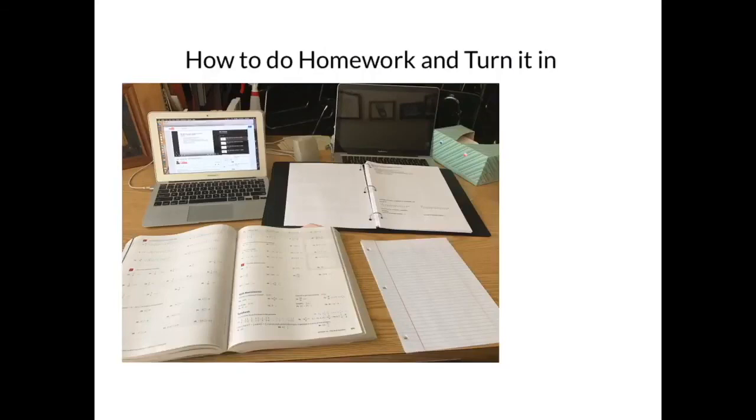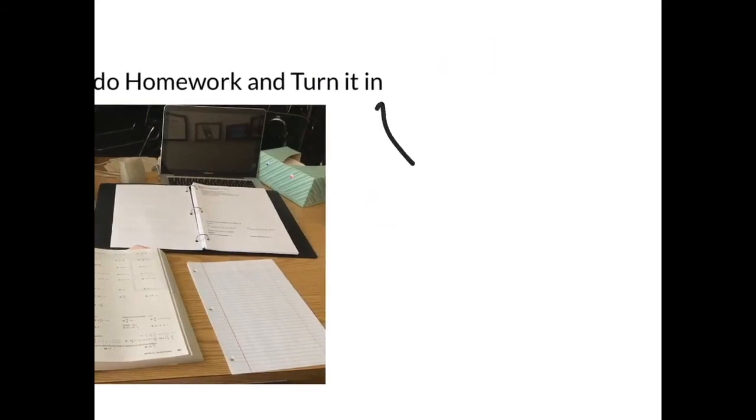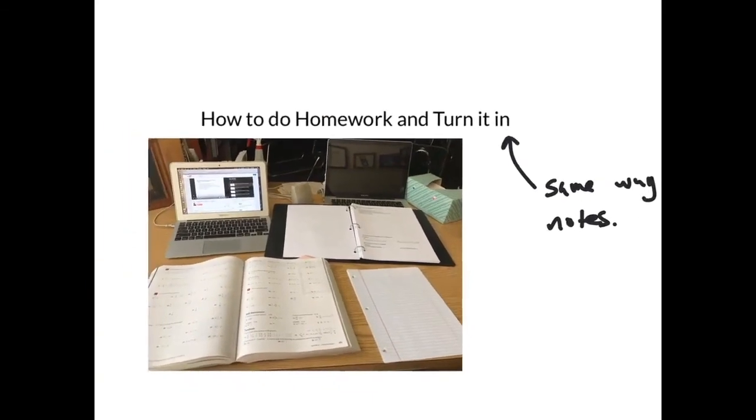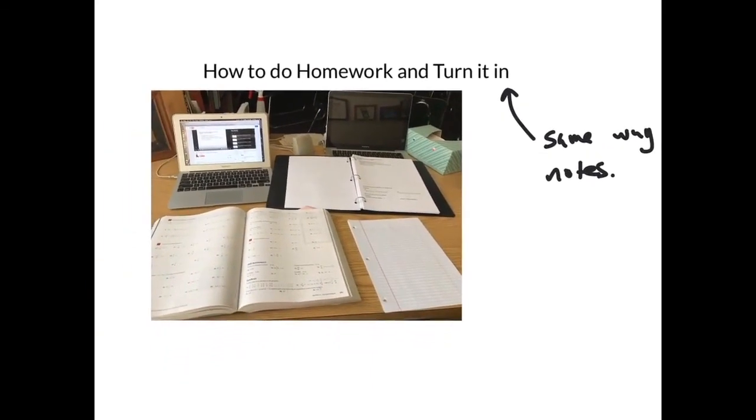Okay, on this part, how to do homework and turn it in, you'll turn it in the same way as you would notes. And you've had practice on doing that on Canvas. But I want you to take a look at this picture. When you're doing homework, there's a couple of things I want you to consider here.